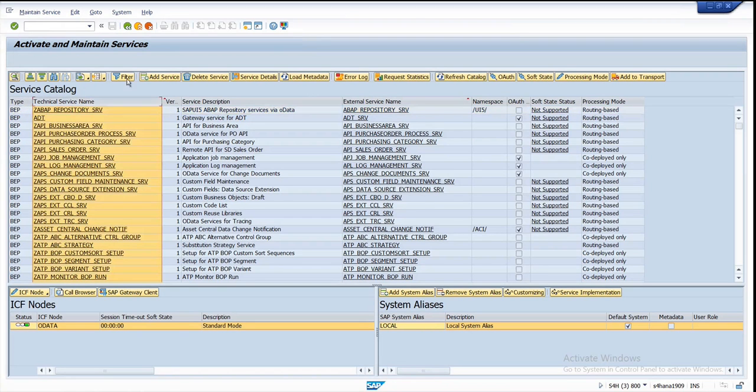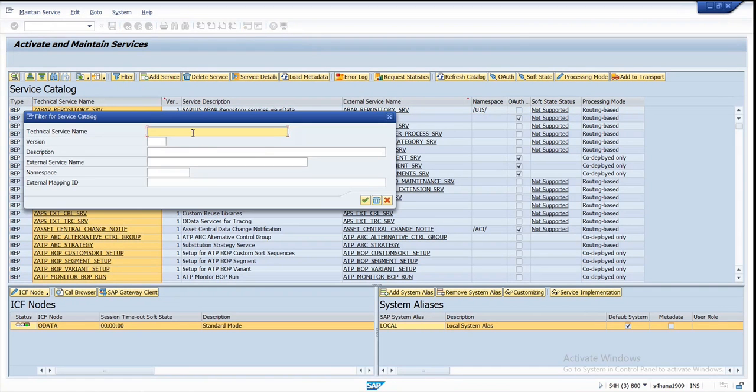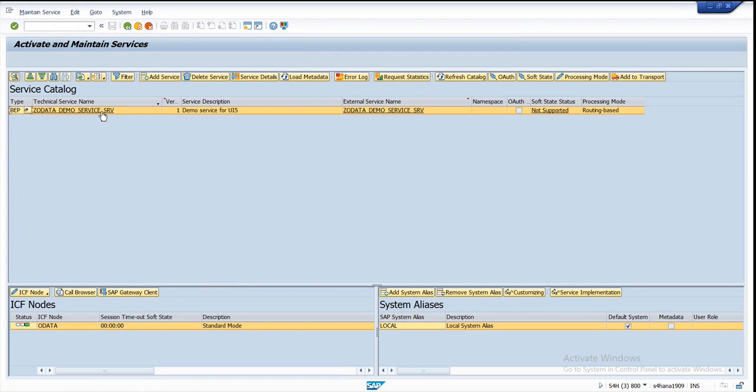Now, if you want to search for that service, you can just go to filter, provide the service name, and search. Okay, see, this is our service. Just now we have registered it, and for that an ICF node was created, and there is even a system alias for that service. Whenever you want to delete any service, first you delete the ICF node, then delete the system alias, and then you can delete the service entirely.